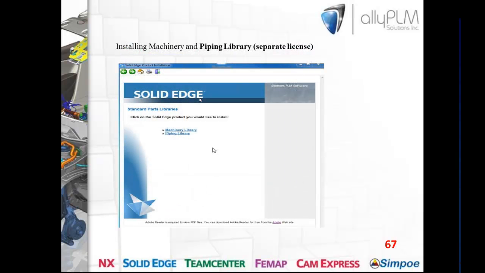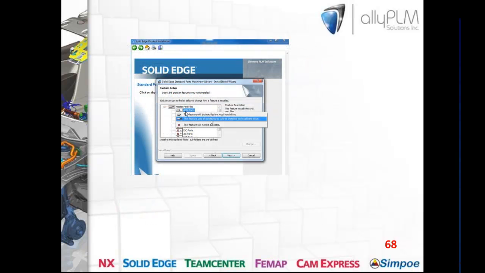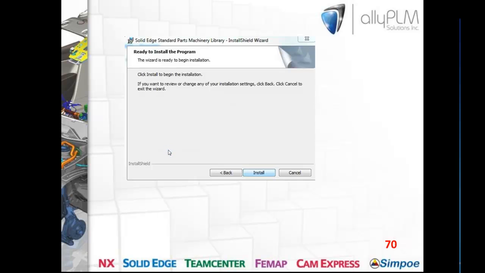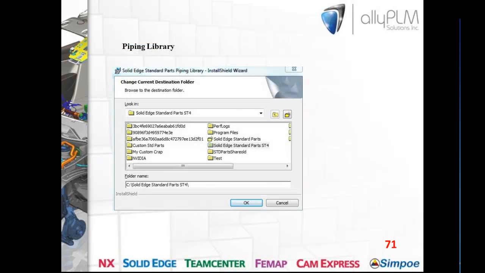And similarly, you can install your machinery library on the server. Here, instead of doing it from the administrator, I'm just putting the DVD in the server. That's why you will notice that I'm not changing any location here. It's going to the C drive, and this C drive is on the server, and this is a folder which I just created. So I can put in my machinery library, and similarly I can install my piping library into the same location.